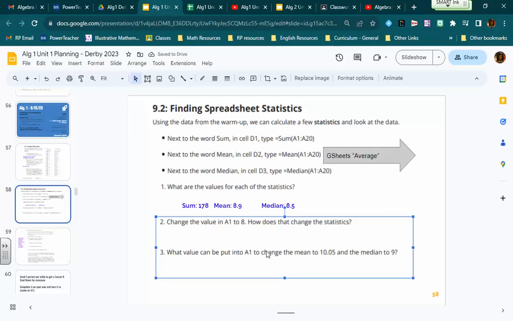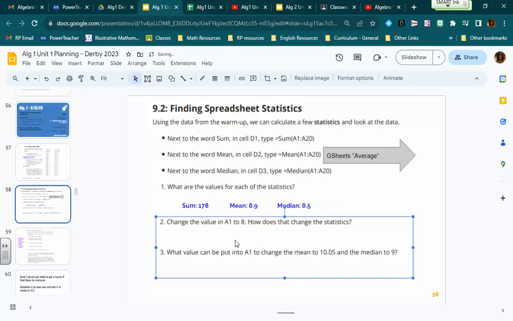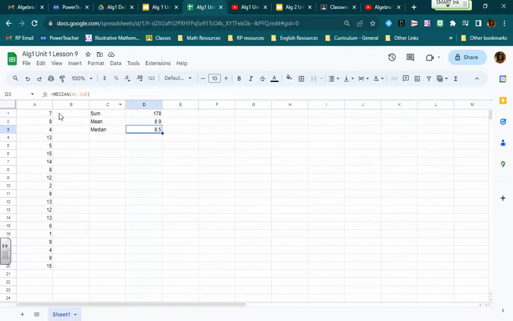Now it asks us to change some values, and that's what's kind of cool, is that we can change one of our values and see what it changes for all the statistics without having to recalculate. So far, we've had to add up everything and then divide by the number of data values, and that's how we've found some of our information. But here, what we can do is just change one value, and it will automatically make that change for us. So it tells us to change the value in A1 to 8. Let's go do that. A1, I'm going to change this value to 8.